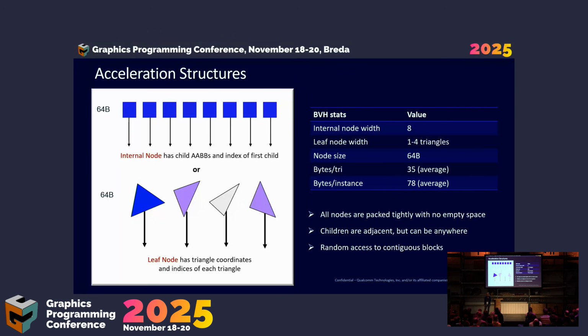They're 64 bytes, so this is very cache aligned for us. On average, we use about 34 bytes to represent a triangle and about 78 bytes to represent an instance. The nodes are laid out in memory very tightly packed. There is no empty space. The children are adjacent, but they can be laid out anywhere in this memory, and we have random access to these contiguous blocks.